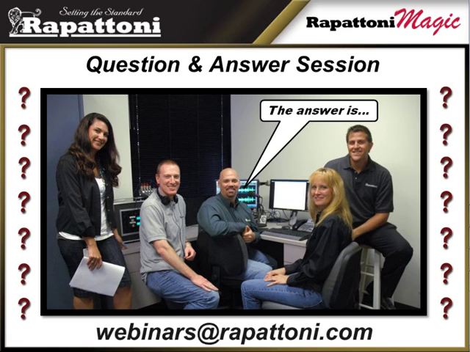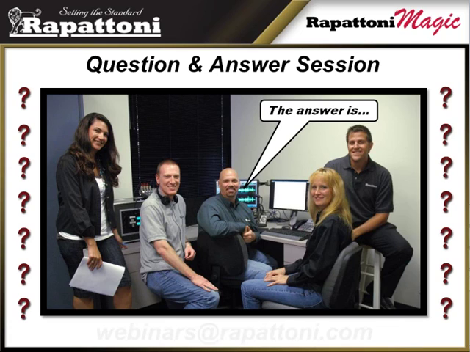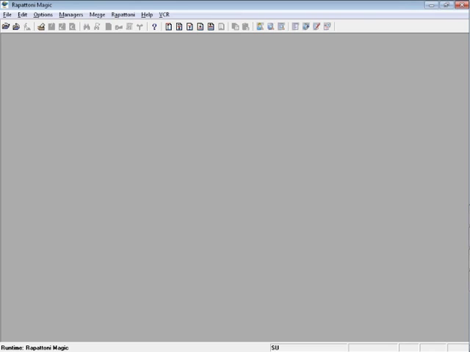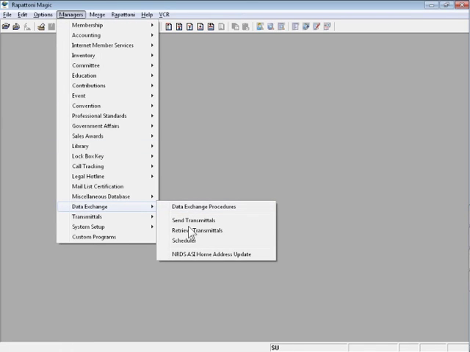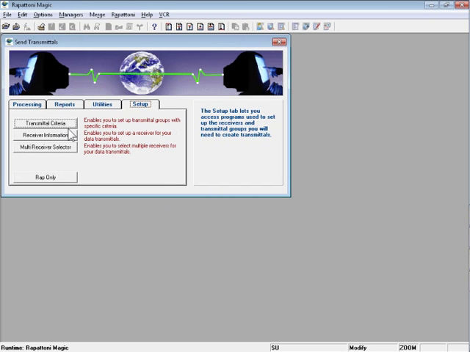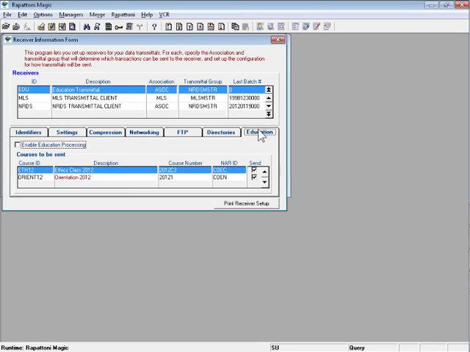How does Magic know what to include in the transmittal? You configure which courses qualify for transmittal. So you have a course of study that meets the ethics requirements. Then you go into Magic. Can you refer to that again? Sure. You go into Magic's data exchange, send transmittals, under Setup, in the receiver information, under the Education tab, you would add your course of study here. Again, if you need any assistance with setting up your courses that qualify for NAR, please give our support center a call, and we'd be happy to help you set that up.